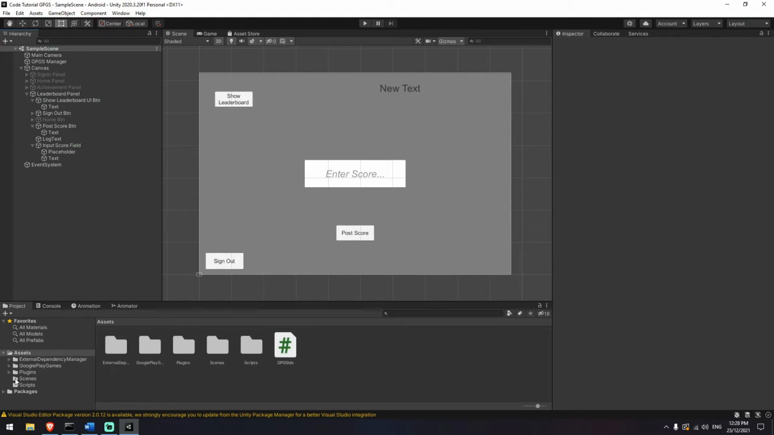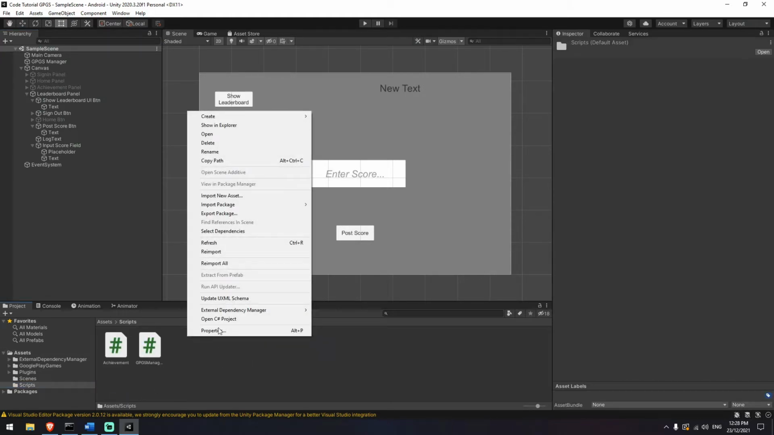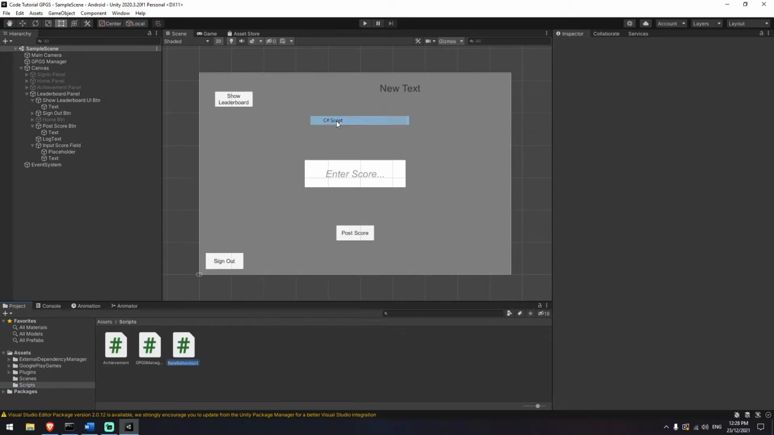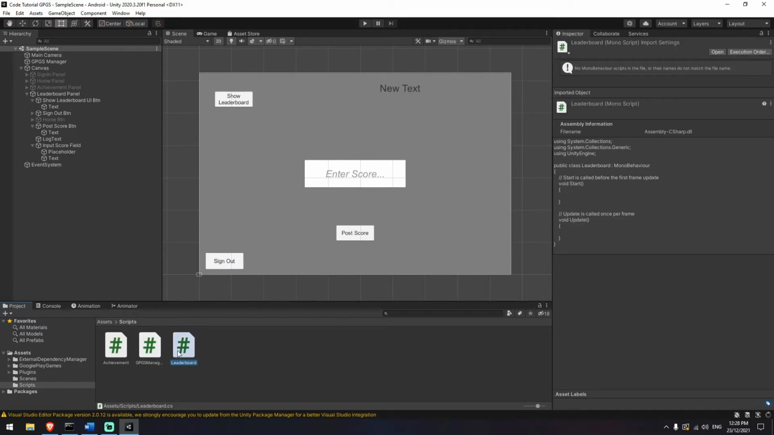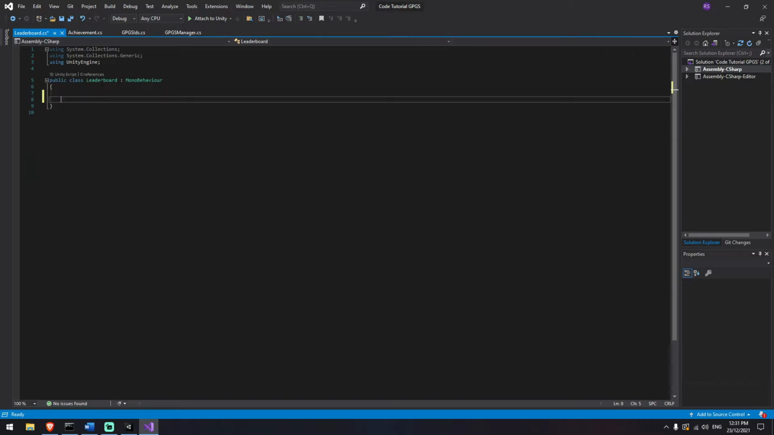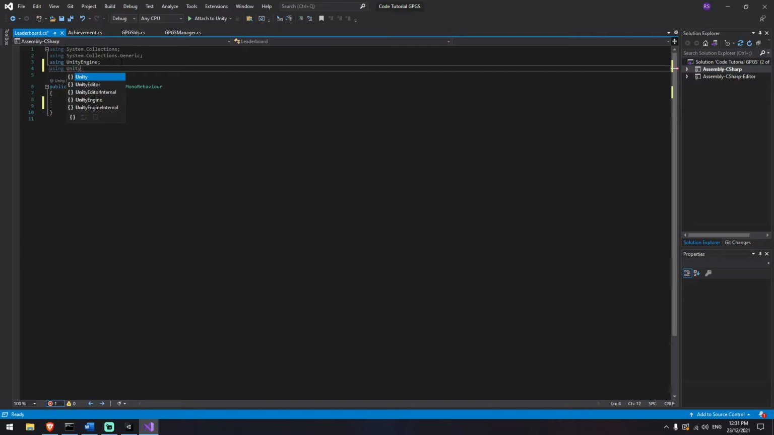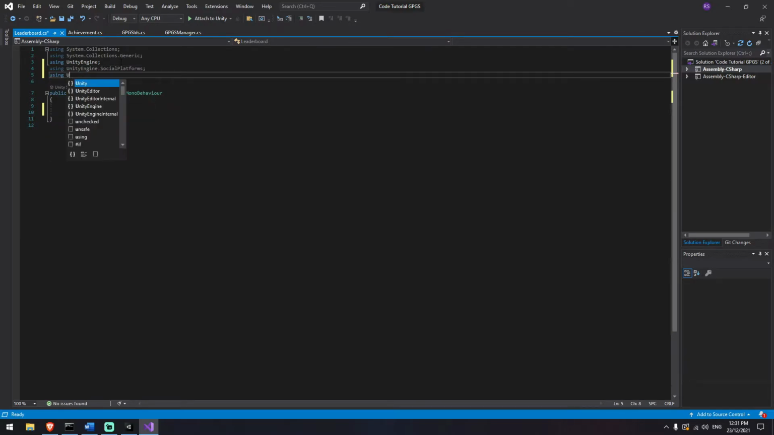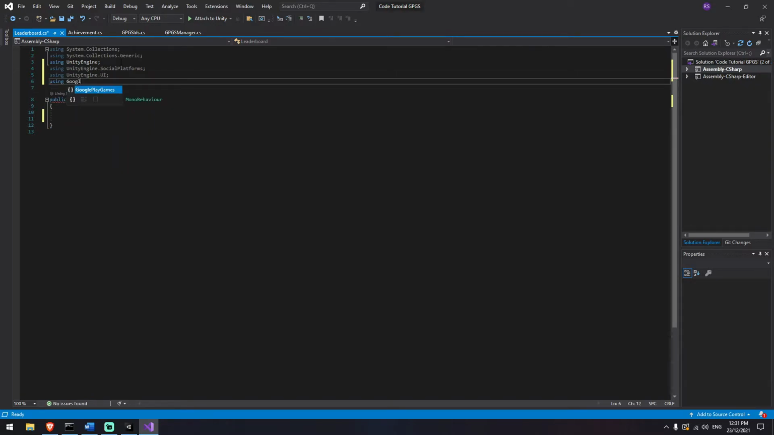And we are now at the point of inside of our scripts. I'm going to create a brand new C# script. I'm going to call that one leaderboard, and we'll open it up in Visual Studio. Okay, so in this script, we again are not going to be using a start or an update method. We're just going to have some methods that we're going to be calling. And we're going to add our classes here. So using UnityEngine.SocialPlatforms, using UnityEngine.UI, and using GooglePlayGames.